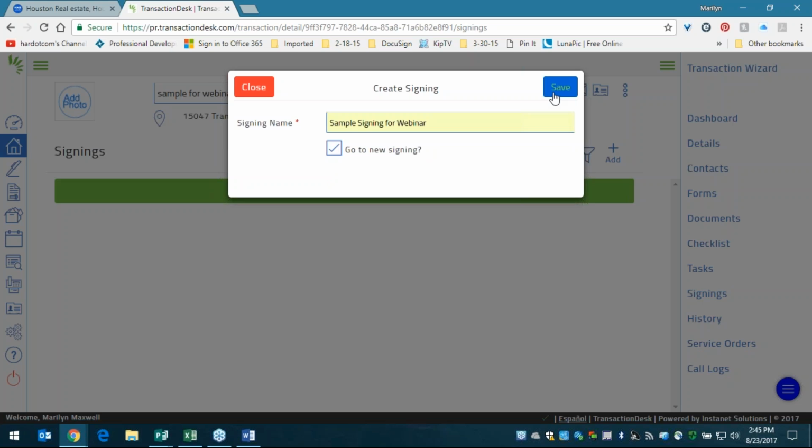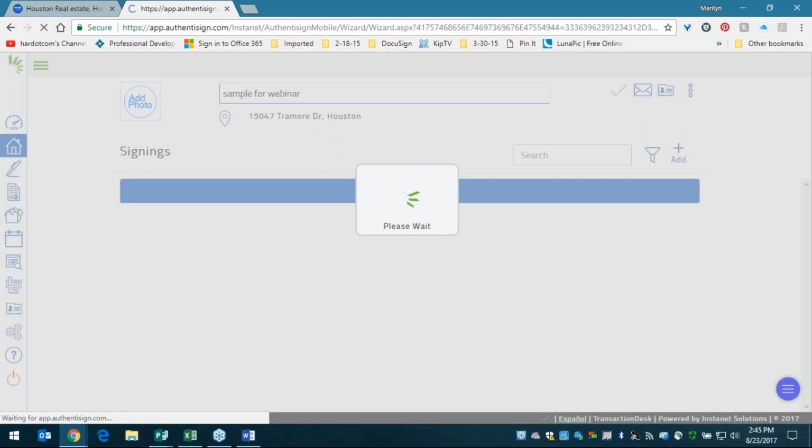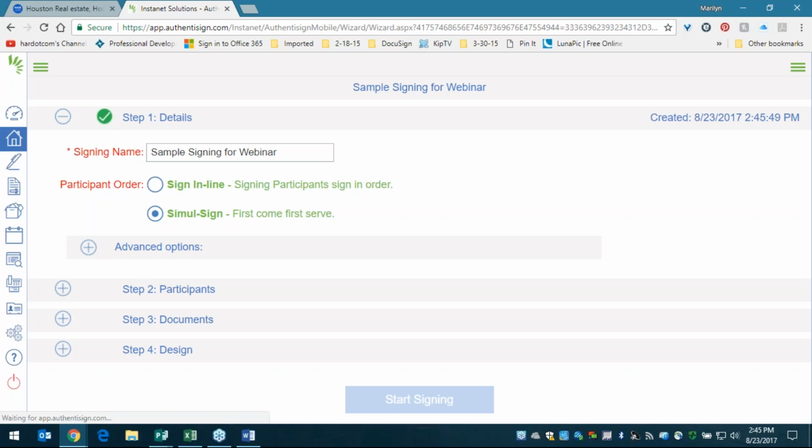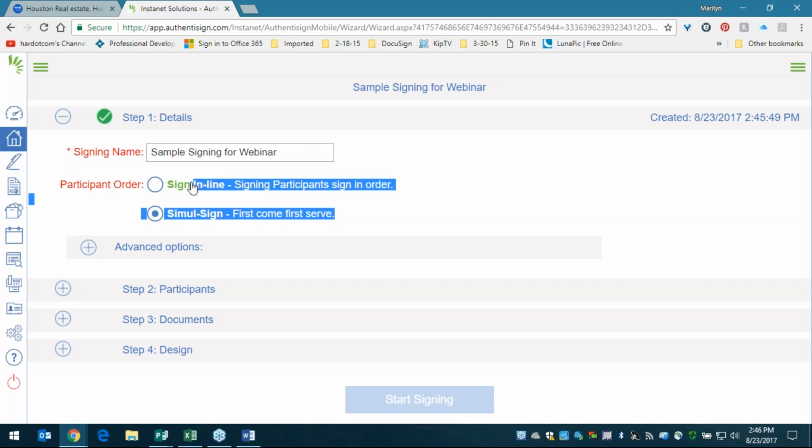So then once you click save and go on into the signing section, it's another kind of a little wizard walking you through, kind of holding your hand on the steps. At the top, again, is the name of it that I just gave it. I can change that if I'd like. Your next choice is participant order, is what they're calling that section.